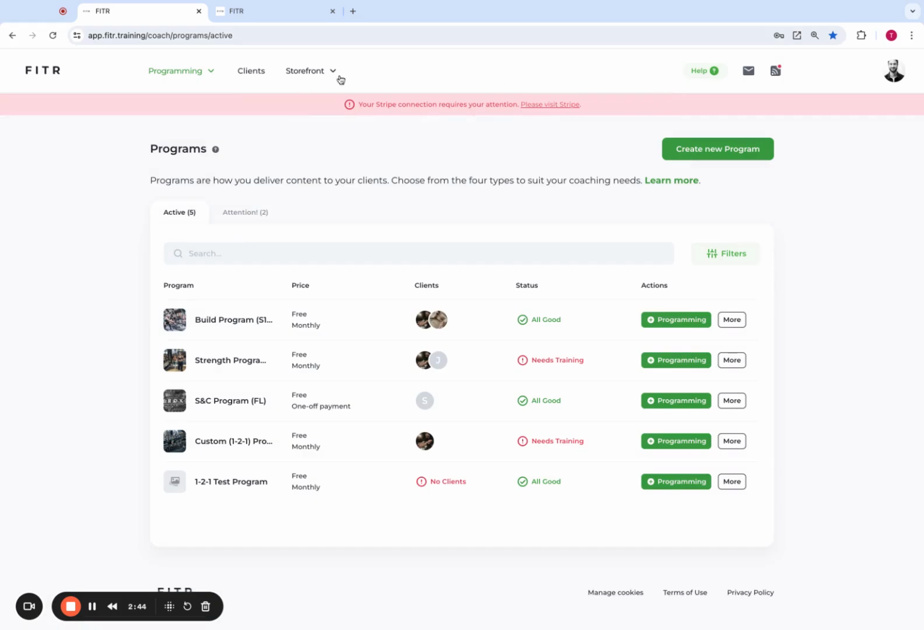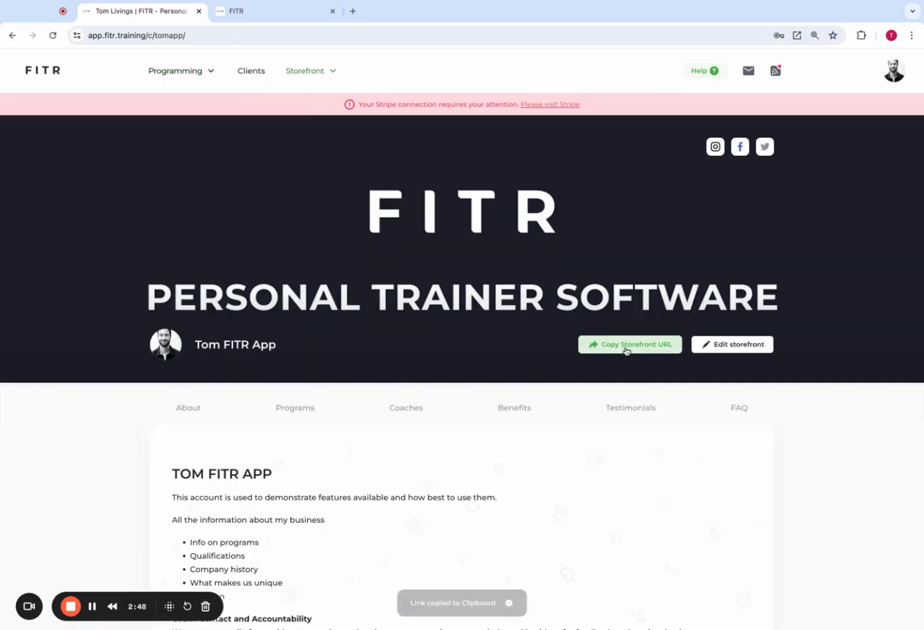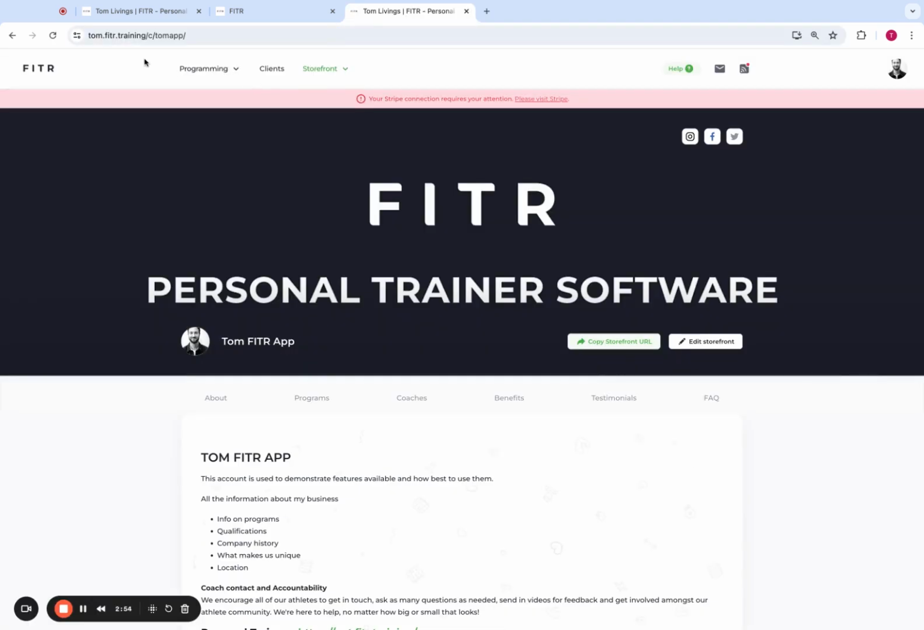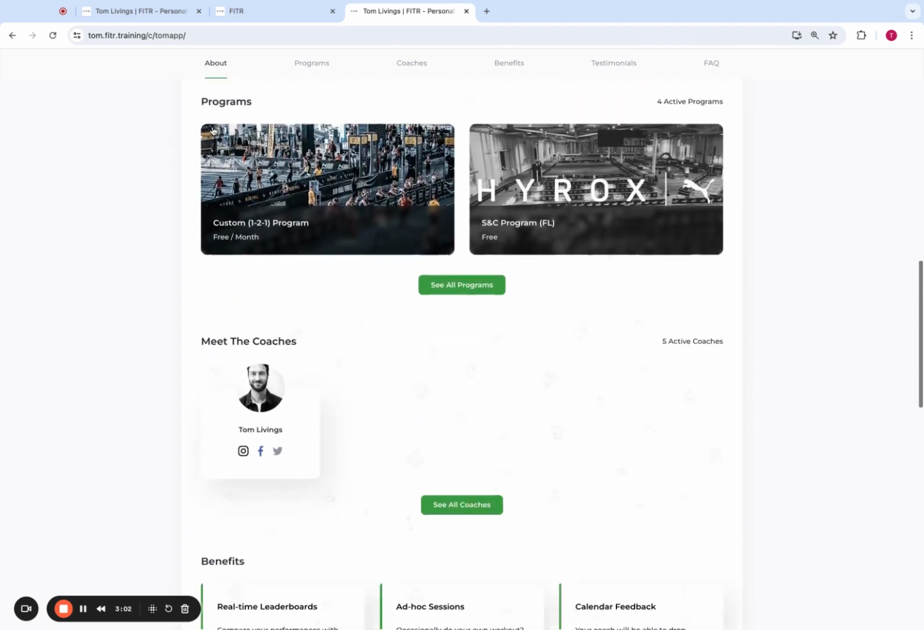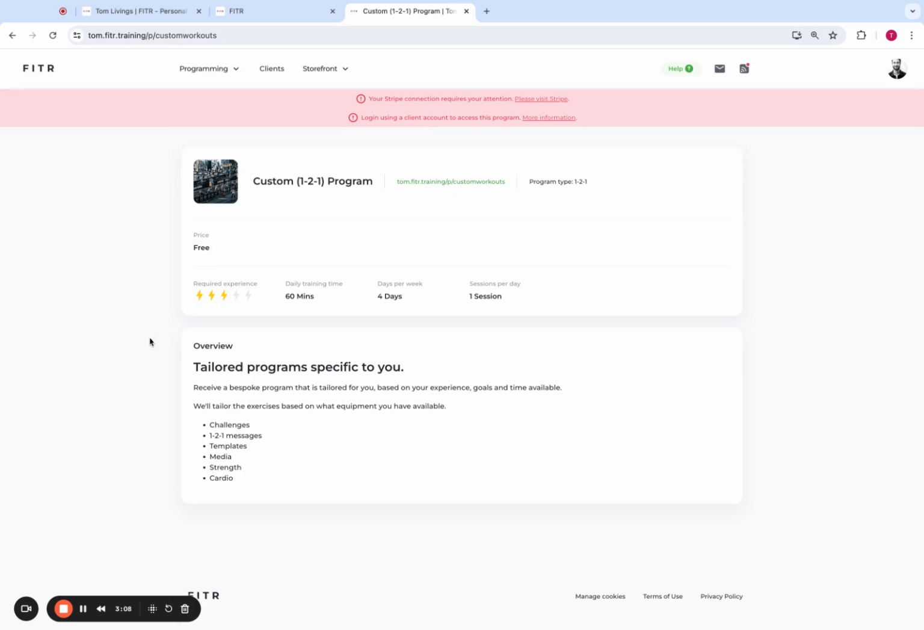Last thing I mentioned is the storefront. So if you go to your storefront, copy the URL, put that into your browser there. And this is a URL that you can invite clients to, or put in your socials, put on your website, things like that. And users come through to your storefront and they can choose any of the programs that you've displayed on here and view those and sign up to it themselves.